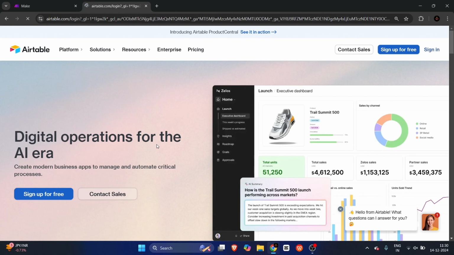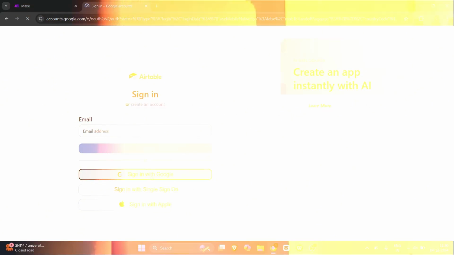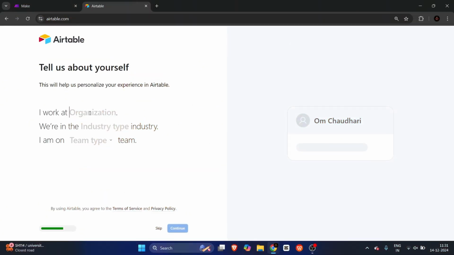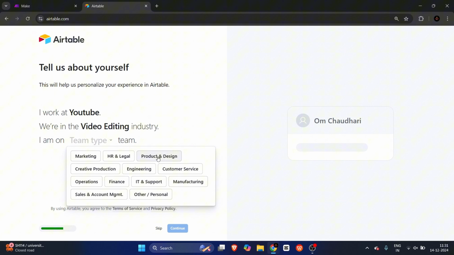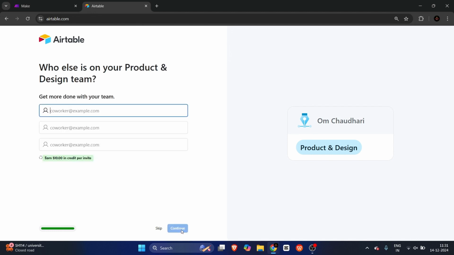Let's get started. First, sign into Airtable.com. If it's your first time, Airtable will ask you some quick onboarding questions like, what's your role? What industry are you in? What kind of team do you belong to? You can either answer these questions or skip them if you're just exploring. Airtable will then create your first workspace for you.